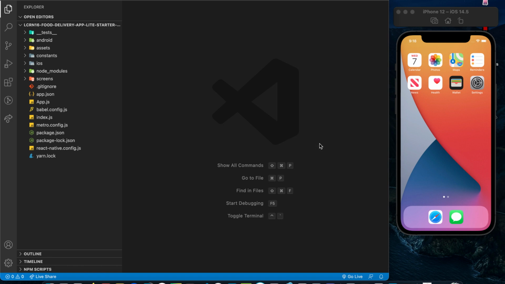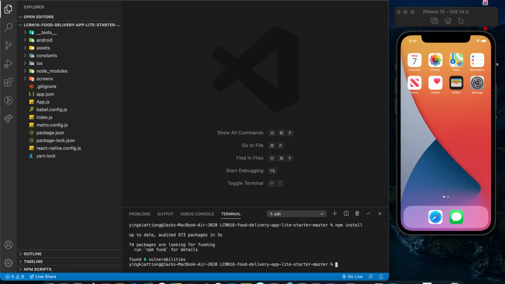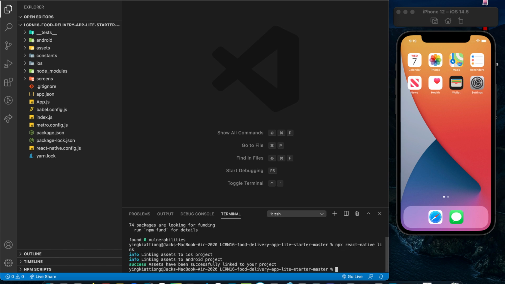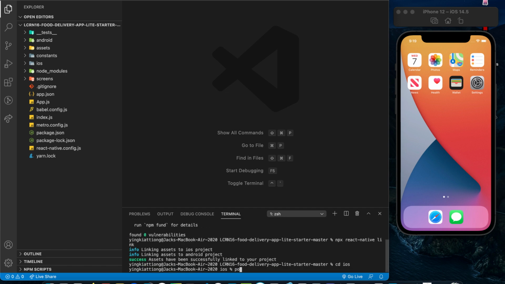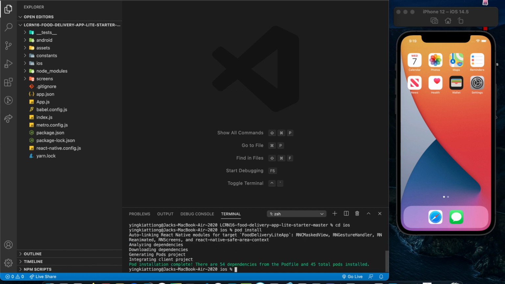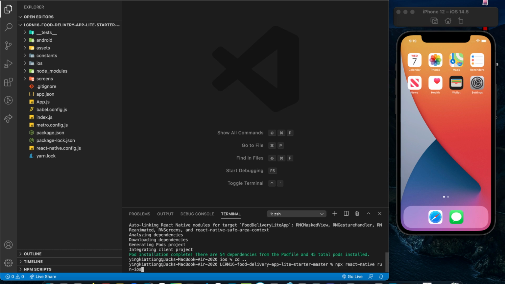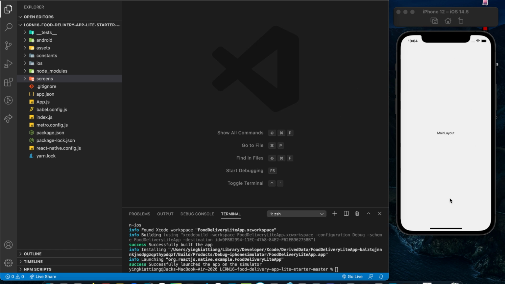Once you get the source code, the first thing you need to do is to open up the terminal and run npm install. After that, we will need to run npx react-native link. And lastly, we'll need to cd into ios and run pod install. You can skip this step if you're running on Android. Alright, now cd back to the root folder and run npx react-native run-ios. Alright, as you can see here, our starter template is basically a plain screen that renders the main layout text.